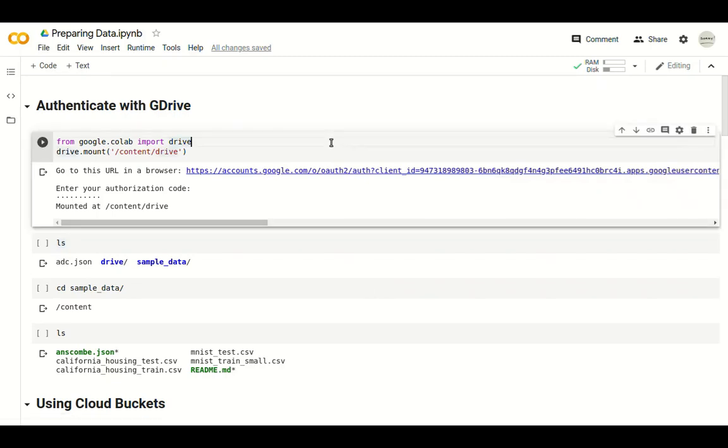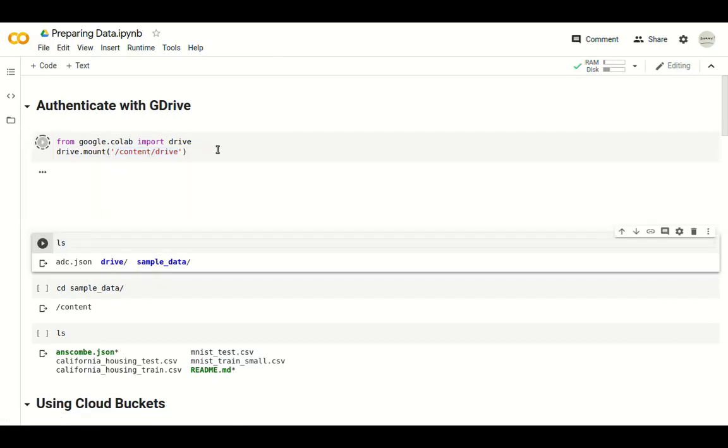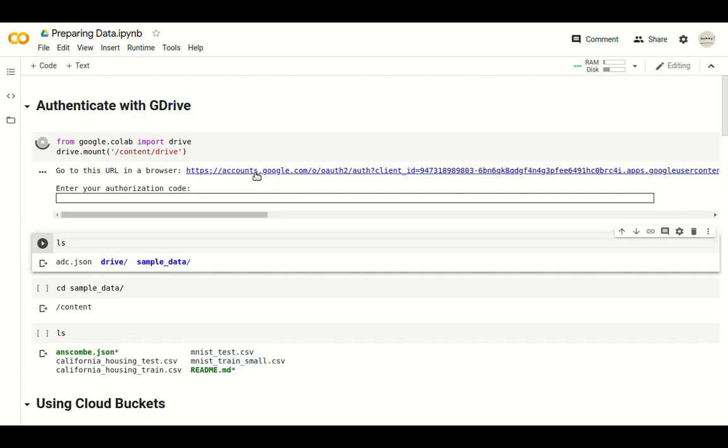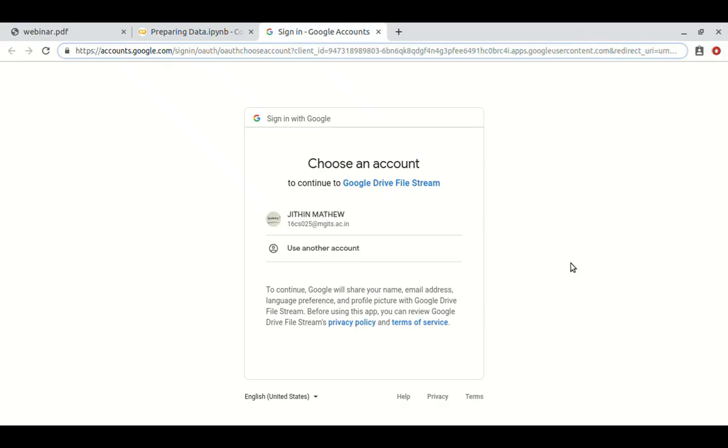Let's start with authenticating with the Google Drive. For authenticating the Google Drive, this code snippet is used so that the Google Drive will be mounted in the location provided as content drive. While we run this code cell, we will be getting an authentication URL. Once we click on the URL, we will be redirected into a sign-in location where we should sign in using our Gmail account.